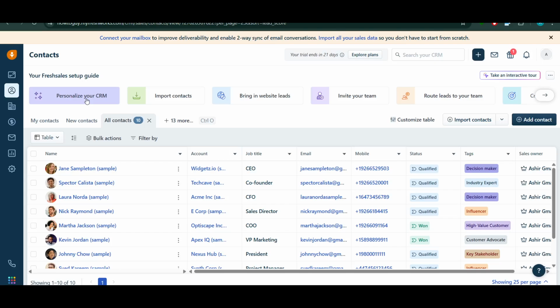So, first things first, the link in the description is attached for the Freshsales CRM dashboard. Click on that, and you will be redirected to this page. So, just log in with your official credentials, and you will be right here.